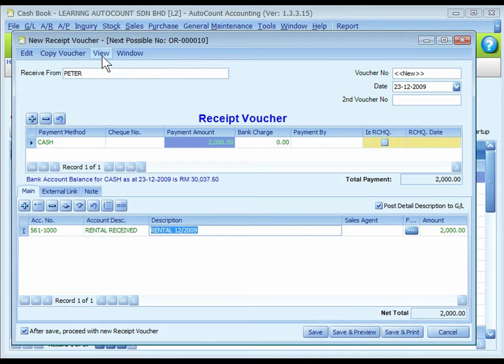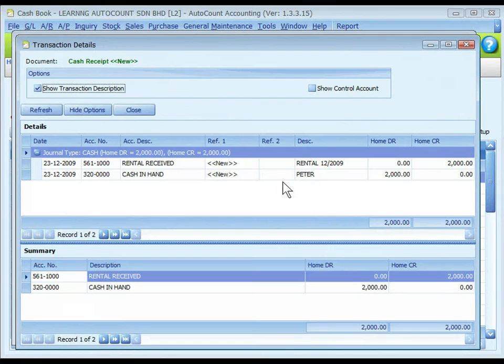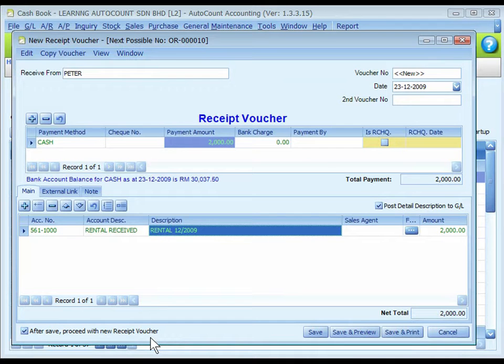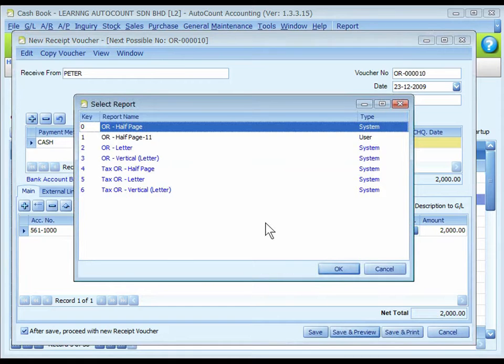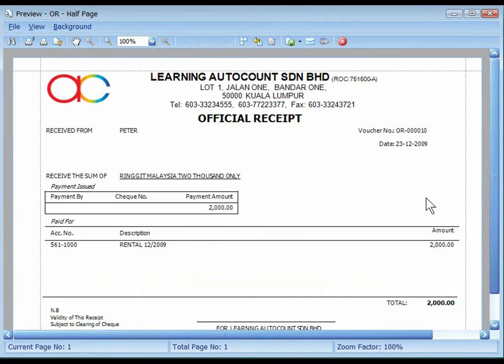You may go to View Posting Details to view the details of posting, the double entries that are going to take place. After save, proceed with new receipt voucher. When this is checked, a fresh screen will be ready for new entries upon save. If unchecked, it will exit the transaction screen. Then let's click on Save and Preview. You may select the report format by pressing the number button on your keyboard, or just highlight the report format and click on OK. This is how official receipt looks like.